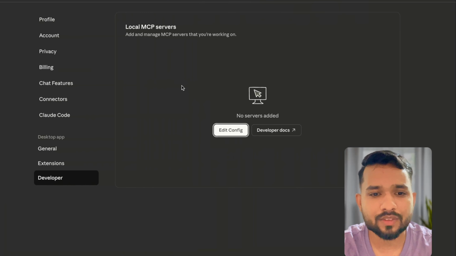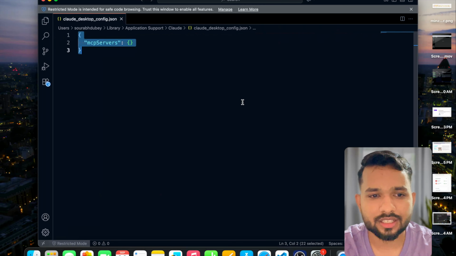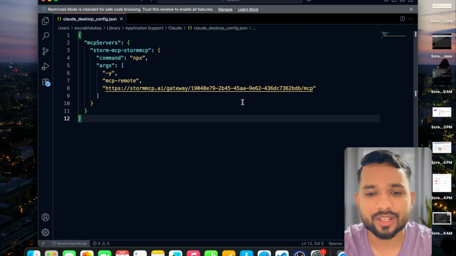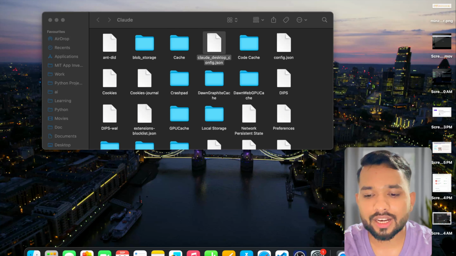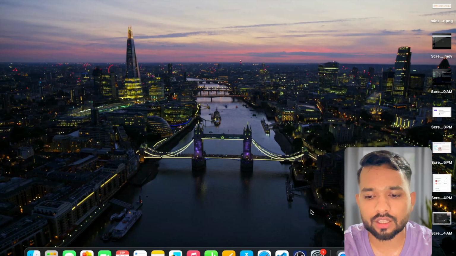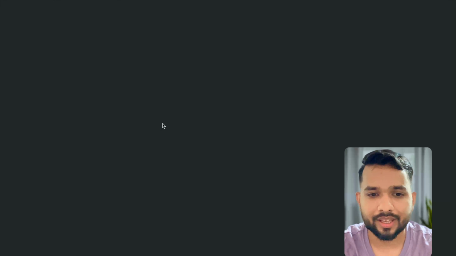And as you can see here, we have just copied one code here like this. Go here and just paste it. And just save this file. Use Command S or Control S and just cross this. Done. Now we just need to close this Cloud AI here. Just quit this. And now let's reopen that Cloud AI. And once you reopen this, you will see here the Cloud AI is connected with our MCP Storm server.